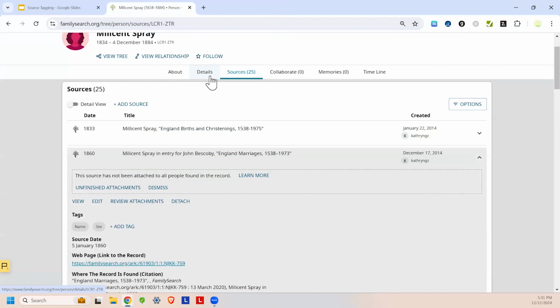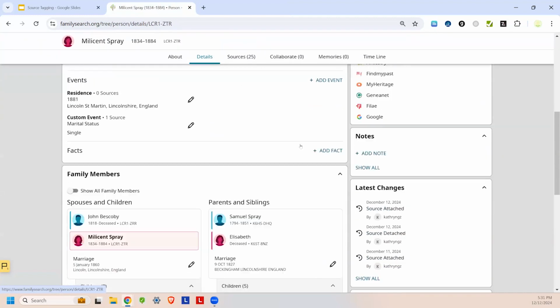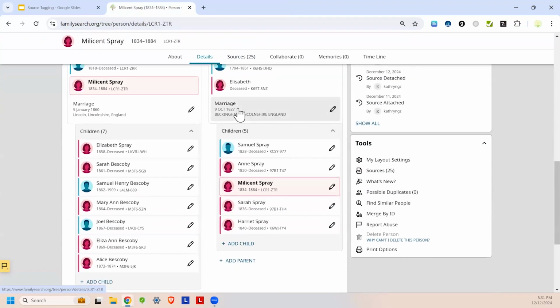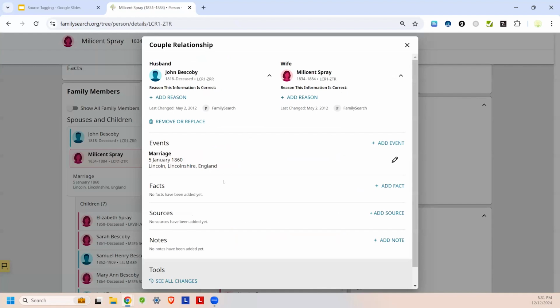Now I'm going to go back over to the Details tab, and I'm going to scroll down to the marriage, and I'm going to click, sorry, make sure I do it on the right couple. I'm going to click it for John and Millicent. And now if I go to sources, add source, see, I didn't want to add a new source because it was already attached, and plus I didn't want to type everything in, and it wasn't a memory source. So now I'm going to say attach from the source box, and it should be right at the top of my source box.